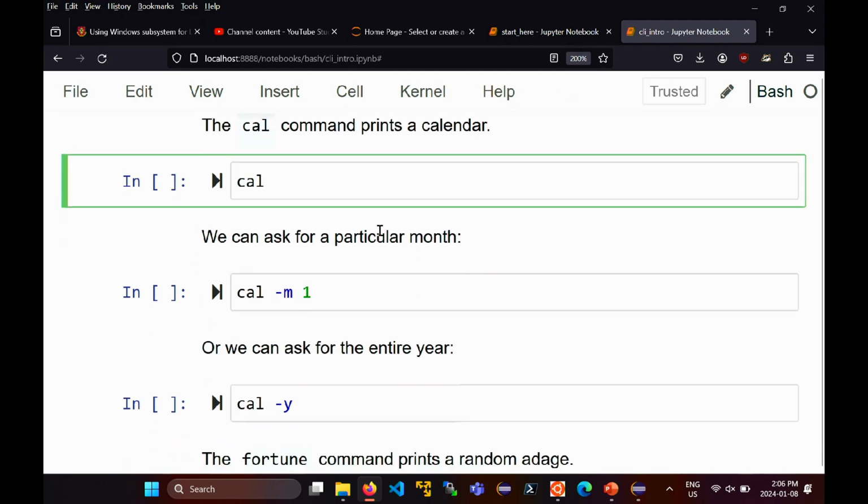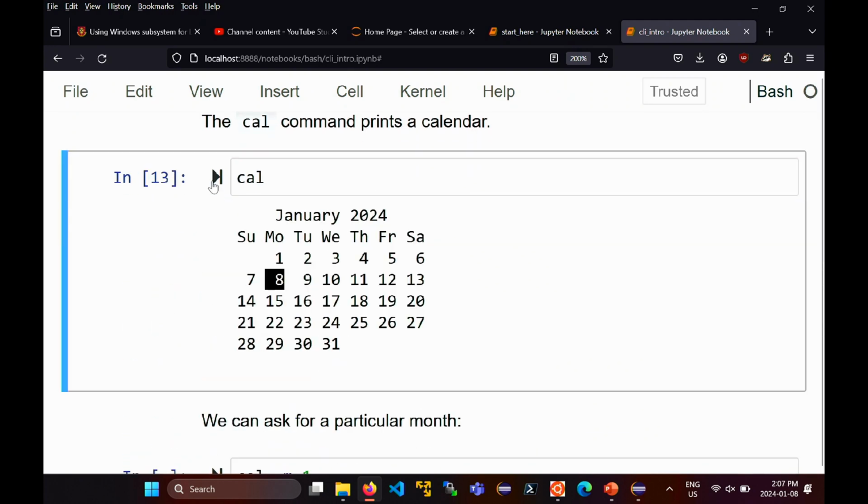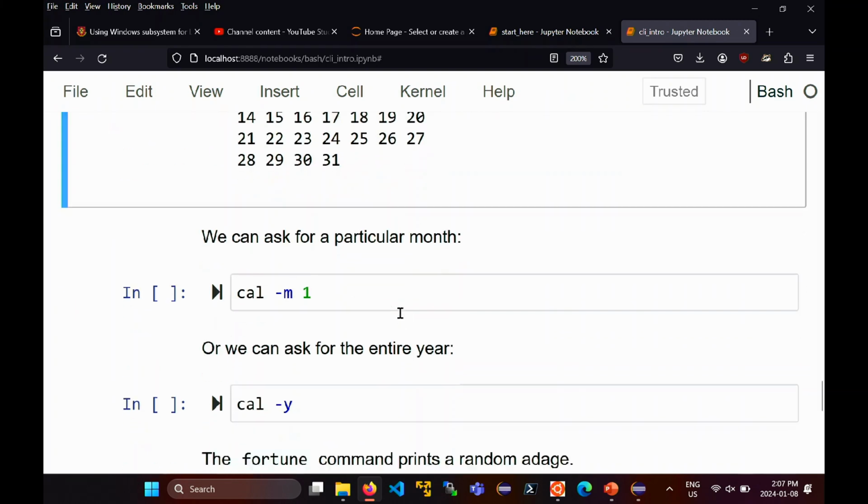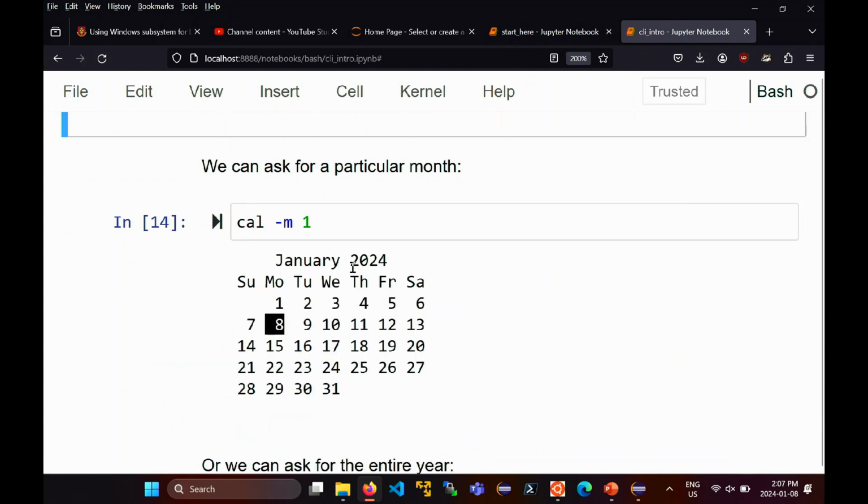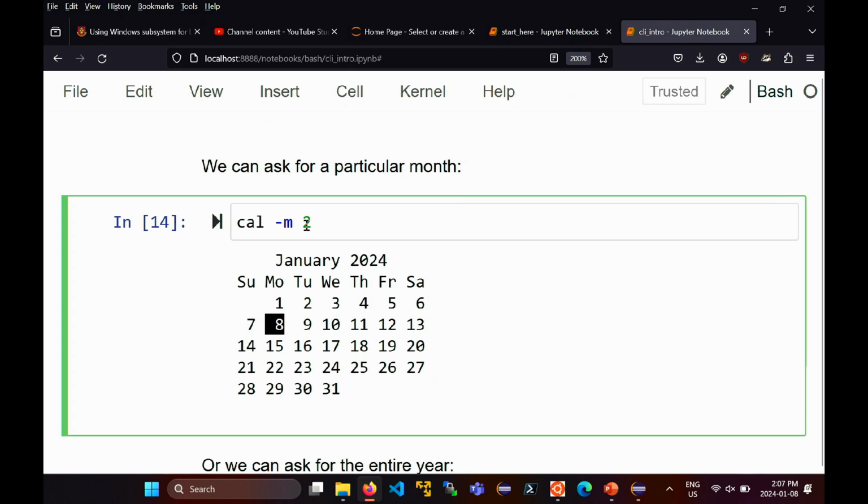Cal is the command that prints a calendar. If you type in cal, that gives you a calendar that prints out the current month in calendar format. If you want a different month, you can ask cal for a different month. So -m 1 gives you January. -m 2 gives you February. And -m 12, of course, gives you December, not surprisingly.